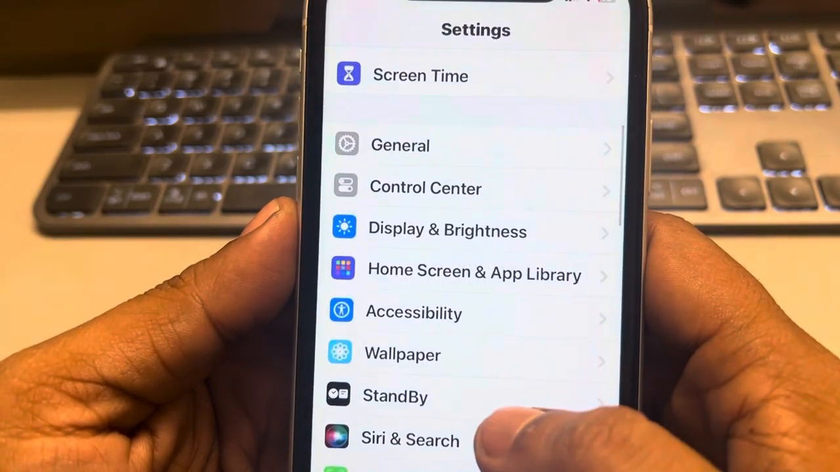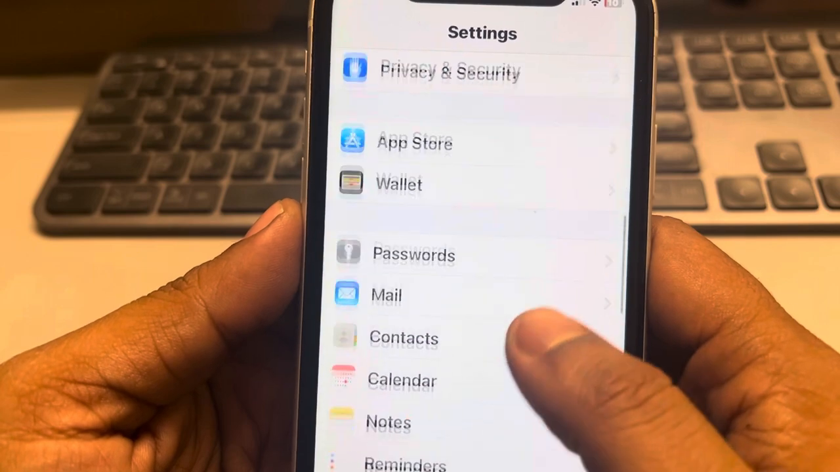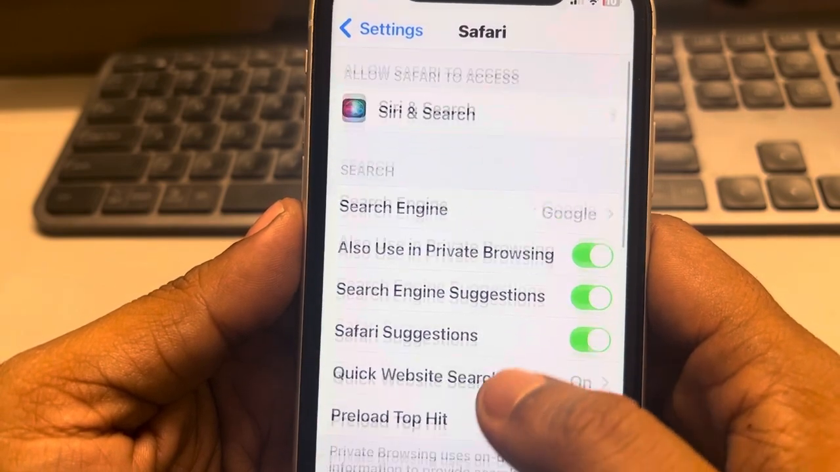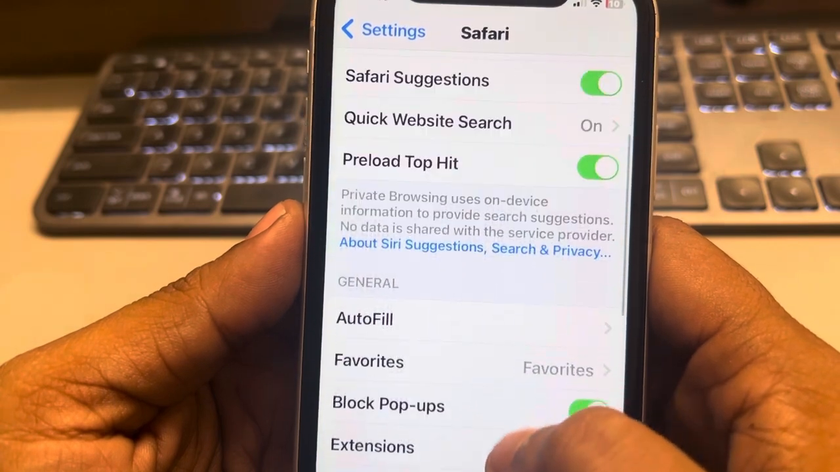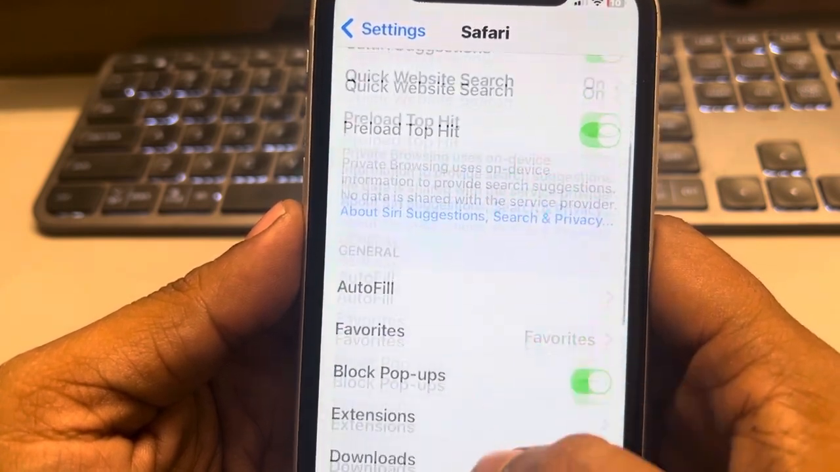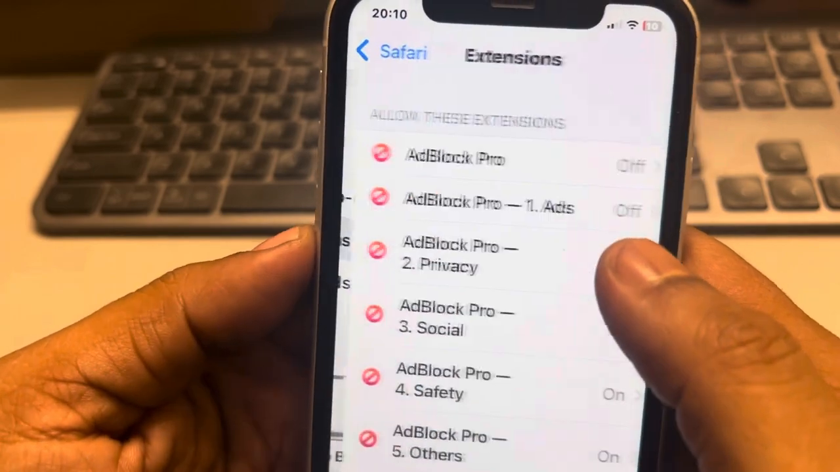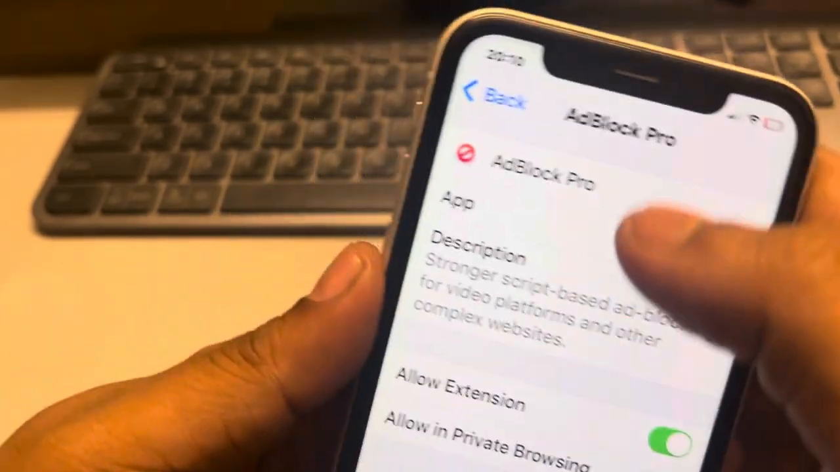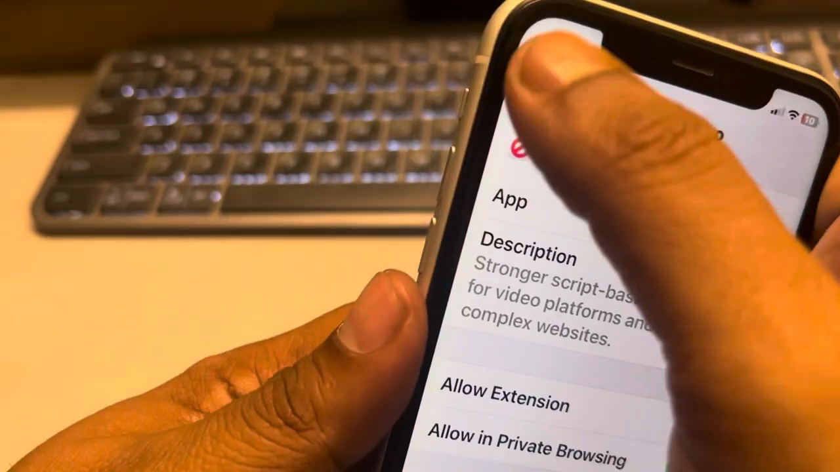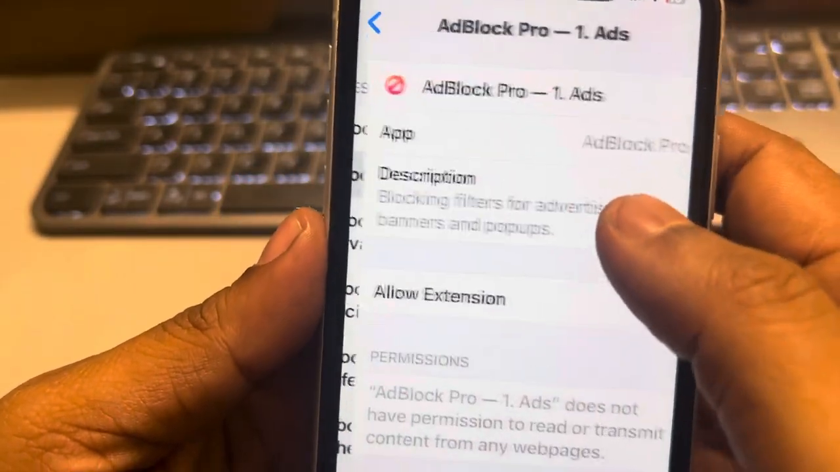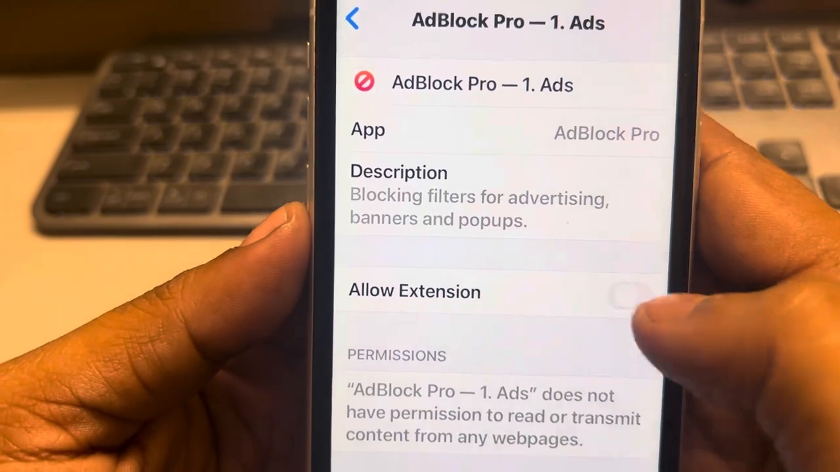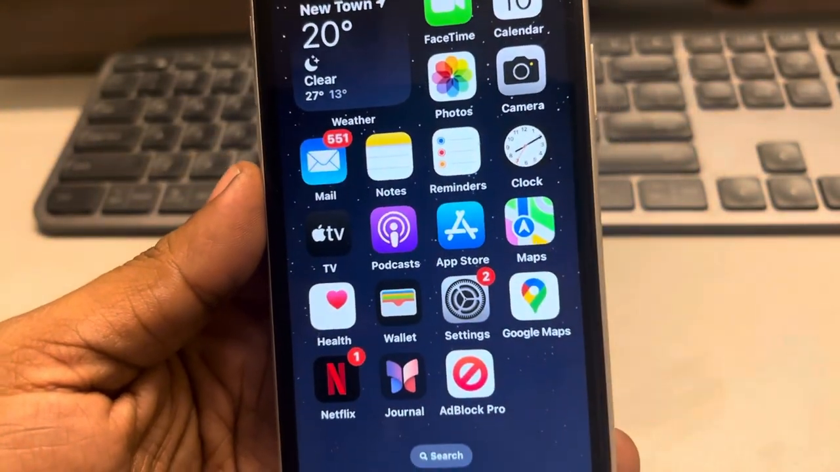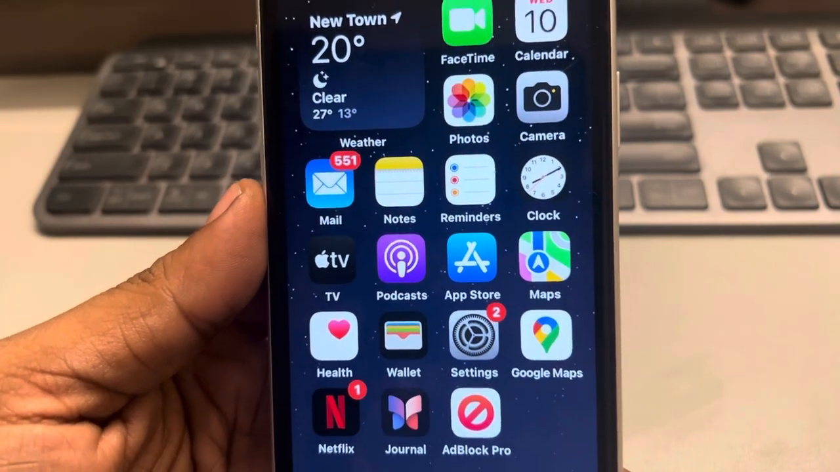and then go to Safari again. And then what you have to do, you have to just go to Extensions, tap on it, and these will be present. Just go one by one and just turn them on. Okay. Just turn all of them on. And now Safari will block all kinds of ads, including the pop-up ads on your iPhone.